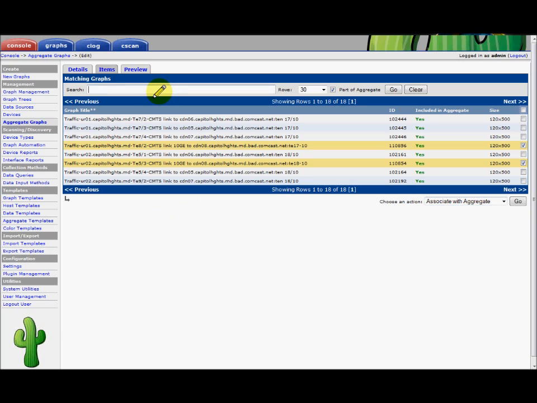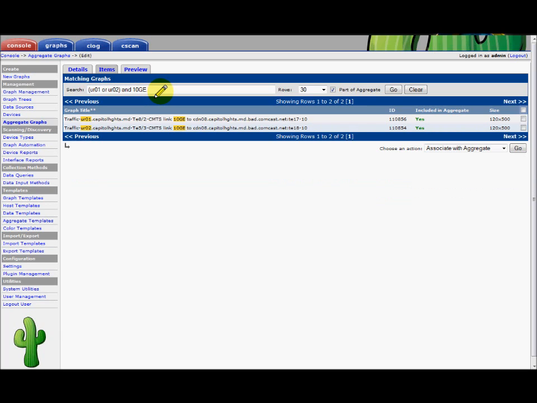In addition, we've provided complex Boolean searches. So you have, for example, UR01, and we'll put a bracket around here, UR1, or UR02 and 10GE. And you can see that my Boolean search is respected as you would expect. Okay, so that's the new component here.